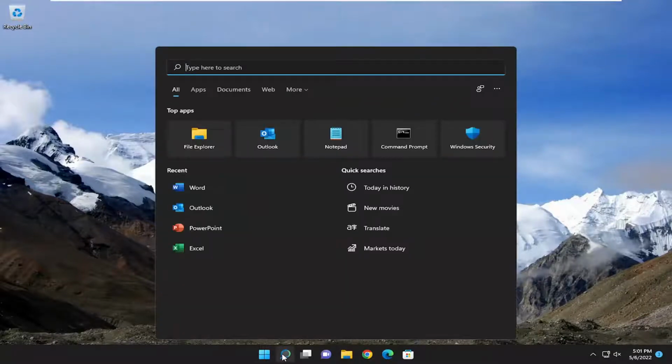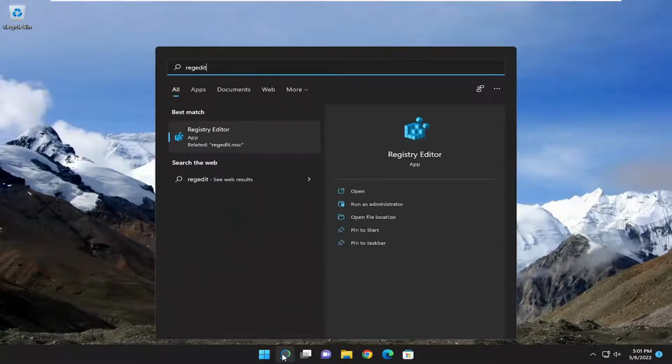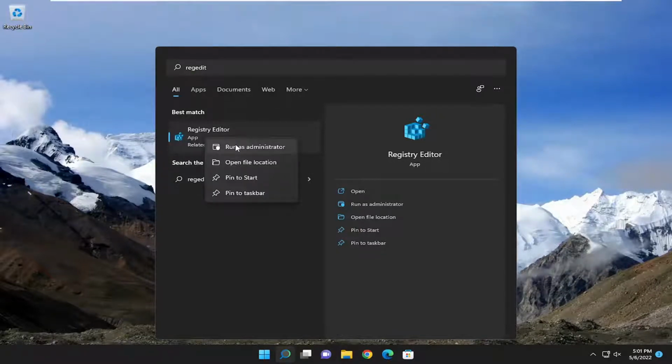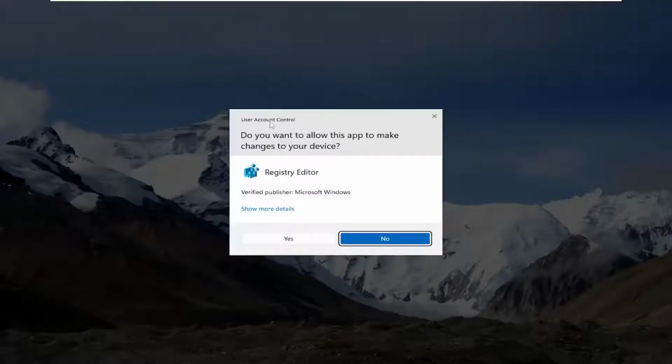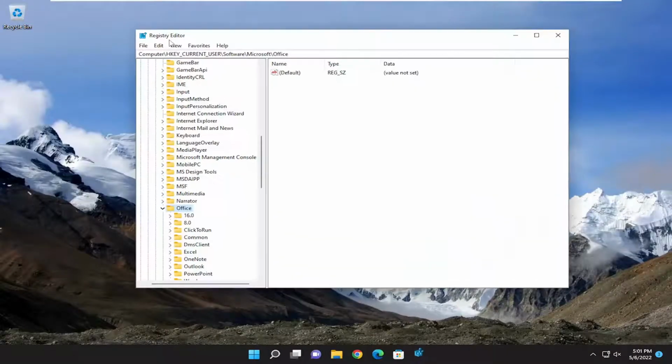So we're going to start off by opening up the search menu, type in regedit, R-E-G-E-D-I-T. Best match should come back a registry editor. Go ahead and right click on that and select run as administrator. If you receive a user account control prompt, select yes.